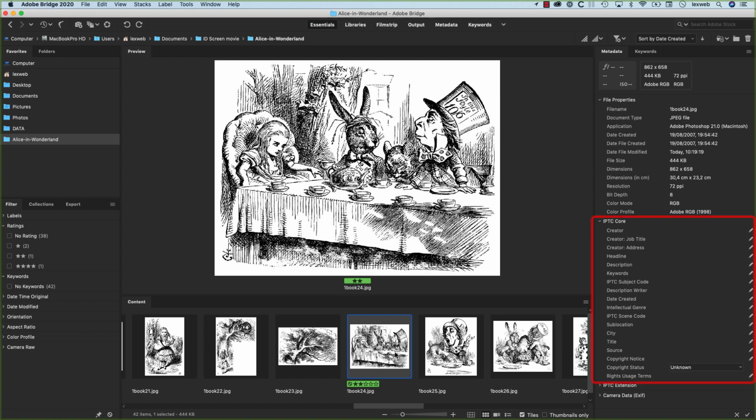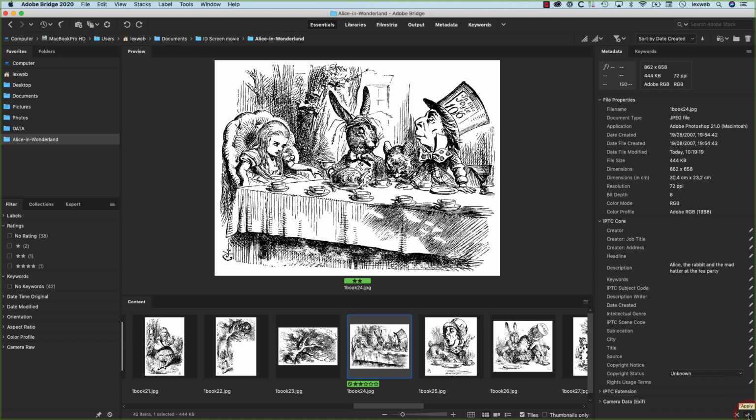We will take a closer look at the IPTC core attributes in order to edit the headline, description, or title. InDesign will be able to access any of these attribute values and add their content as alternative text. For our purpose, it's sufficient to add a description to the image. We type, Alice, the rabbit, and the Mad Hatter at the tea party. To apply and save our modifications, we click the little tick in the lower right-hand corner of the metadata pane. From now on, the alternative text will stay with the image file whenever we move or copy it.